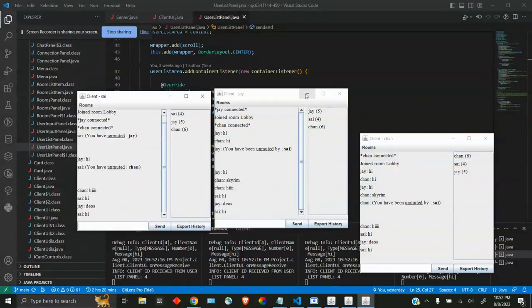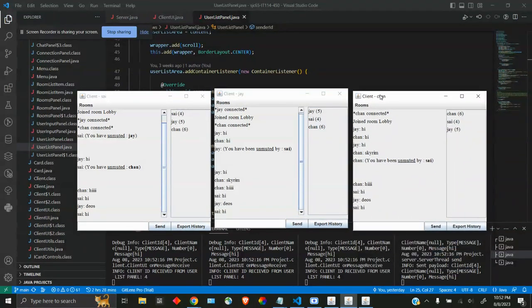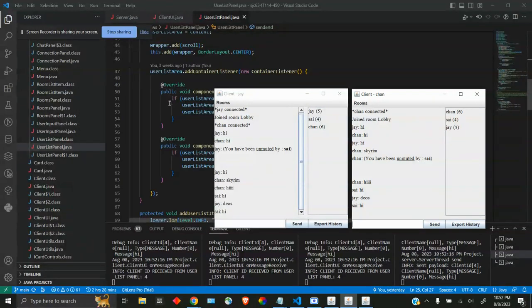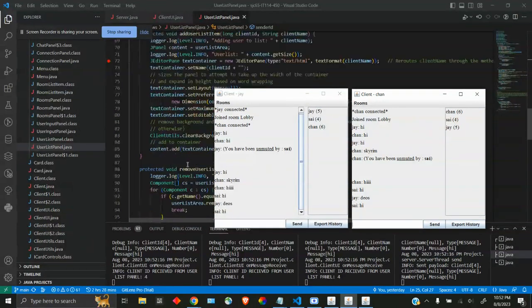I was unable to implement the muted users graying out, because, due to a time constraint, I was unable to implement that, and I wasn't able to implement the highlight feature to start off with. This concludes my demo of my chat room. Thank you.